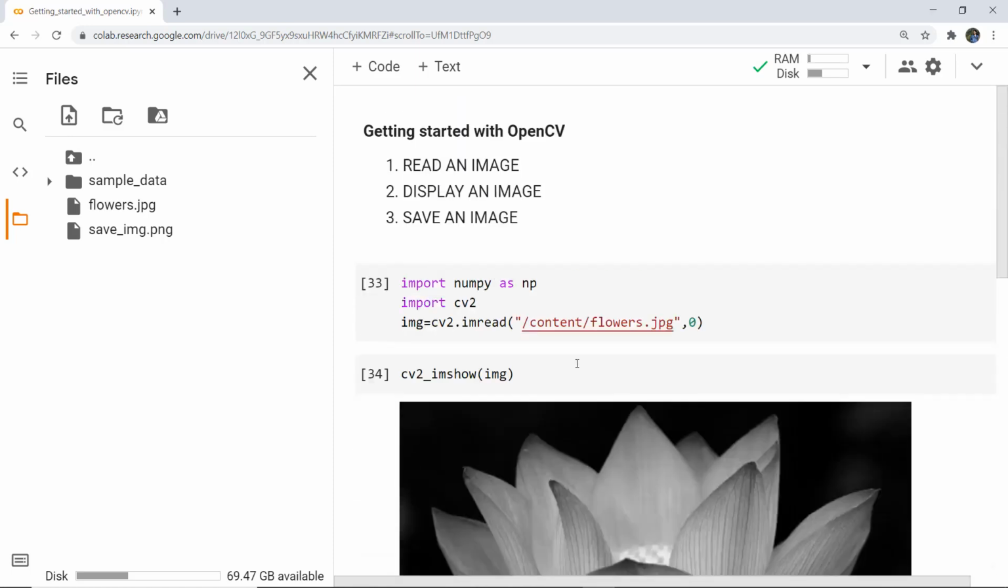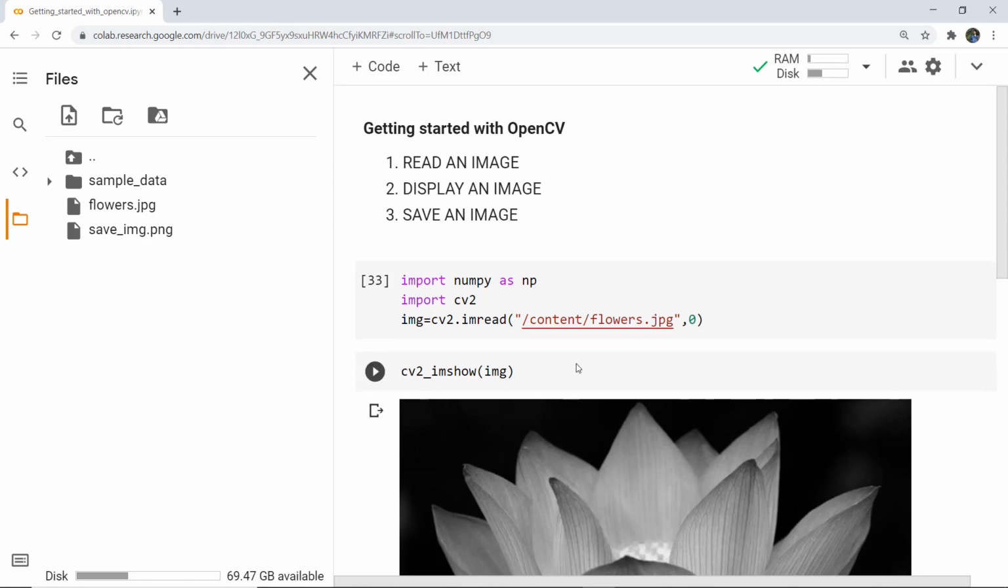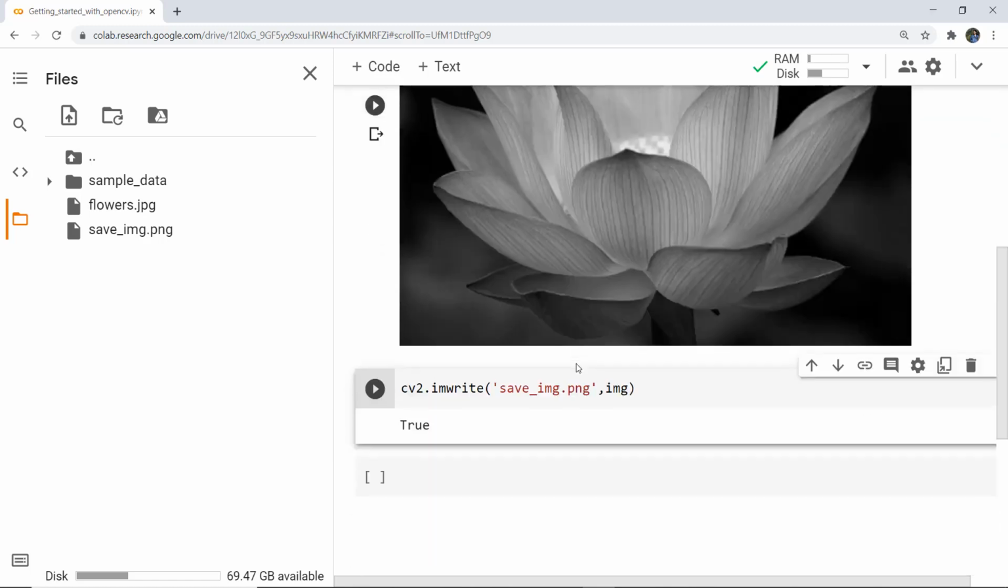So this is the very basic getting started with OpenCV, and by the end of this video we have discussed how we can read an image with the help of the imread function, display a particular image with the help of the imshow function, and save a particular image with the help of the imwrite function.